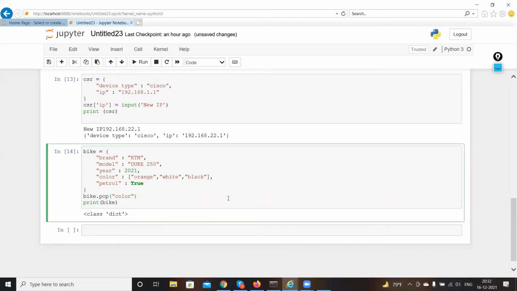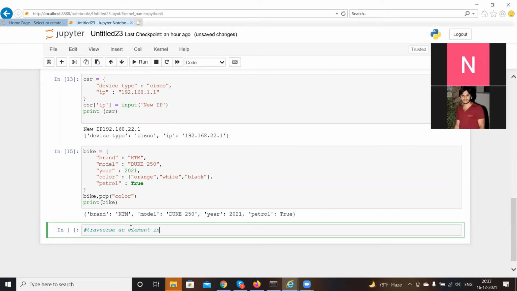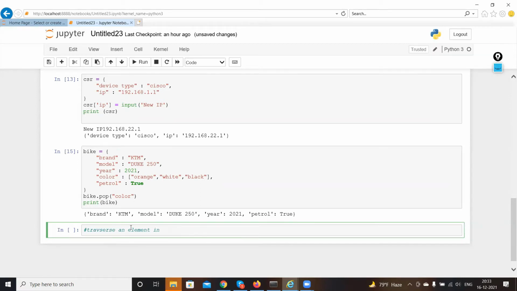So when I run this, see, the dictionary color has been removed over here. We just removed the color. So you can perform multiple things on this dictionary also. Now if you want to traverse an element, how can I traverse the element? For loop. Yes, very good. Just take your own dictionary and try to traverse the elements over there.